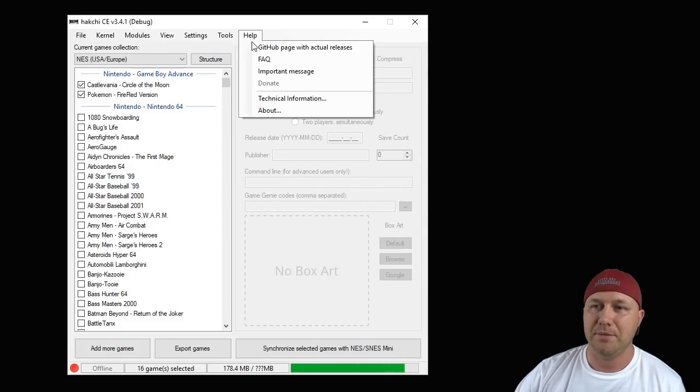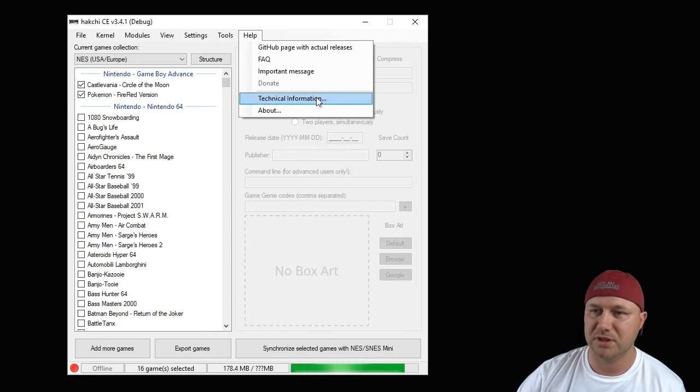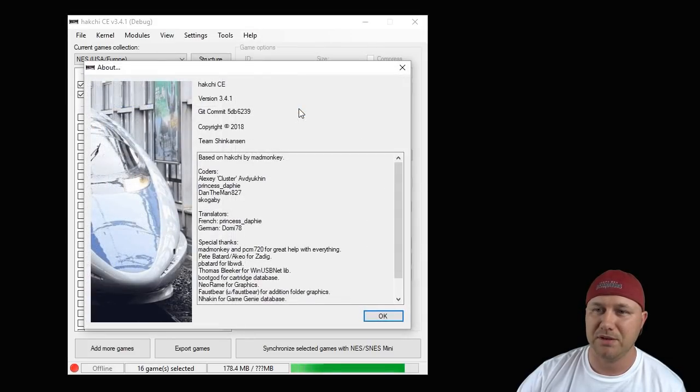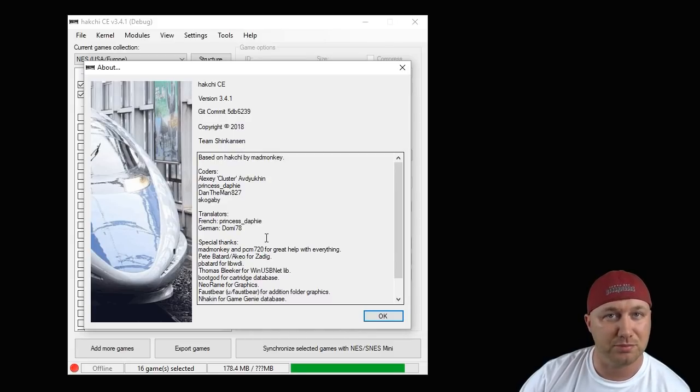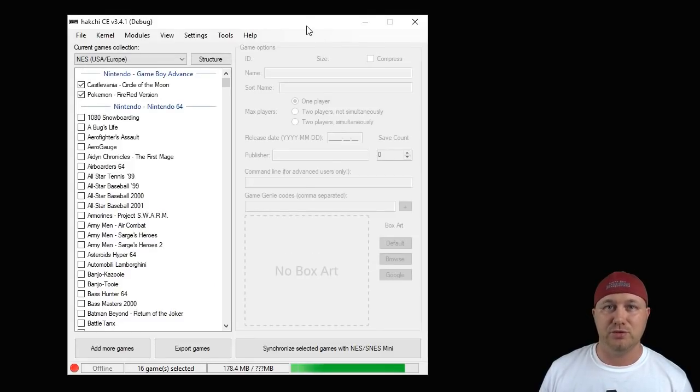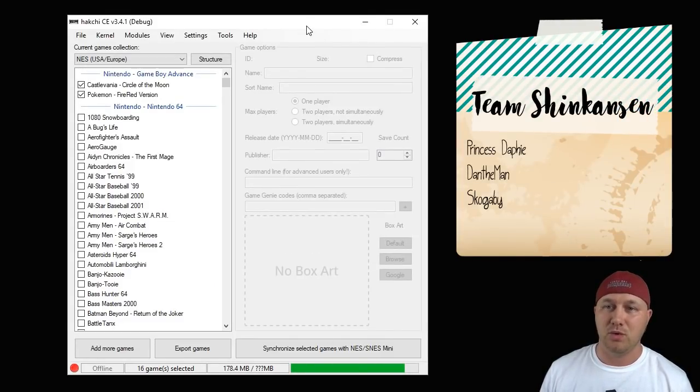And then under the help tab, you can go to Team Shinkansen's GitHub page with the releases, a frequently asked questions option. Technical information gives you information about Hakchi, and the About tab gives you information about Team Shinkansen and everybody involved with the project. So a huge thanks to Team Shinkansen for keeping up with CE.